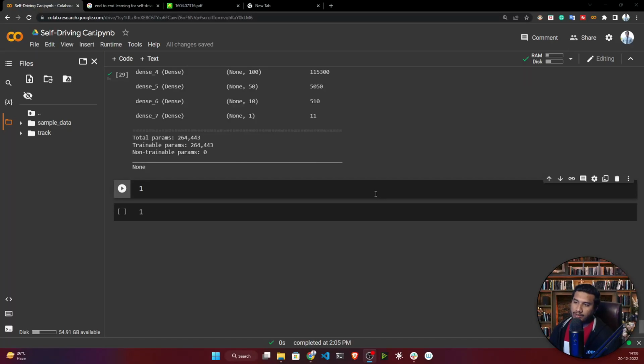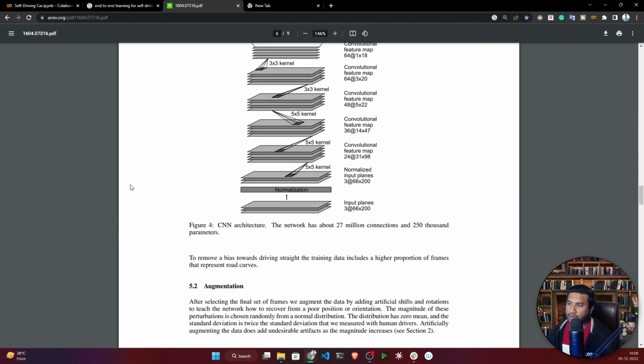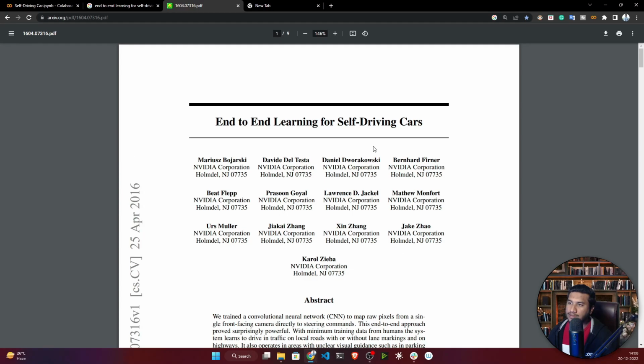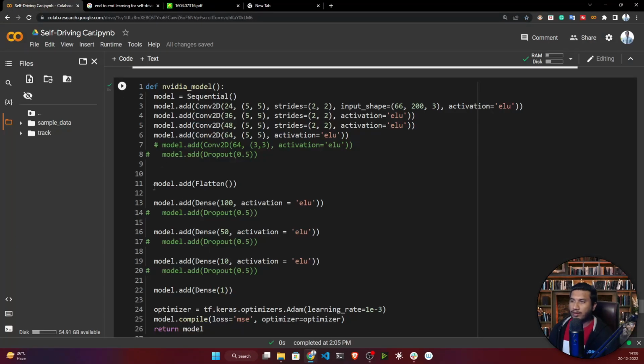Hello everyone, welcome back. In our previous video, we already defined our model architecture, the NVIDIA model architecture. We followed this paper. This is the architecture proposed by NVIDIA, and this is the paper, guys. I think I already explained. Now in this video, I will start the training.